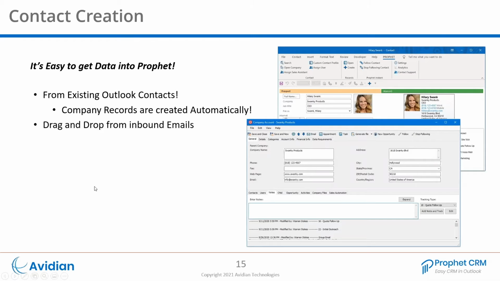Again, I'm going to show you a little bit more about this as we go through the demonstration here. You can drag and drop an inbound email to create a contact. We'll go through that. You can import data from Excel. I'm not going to spend time on that today. That's another topic, but it's not that hard. Most people need a little training on that, so just let us know if that's something you want to do.